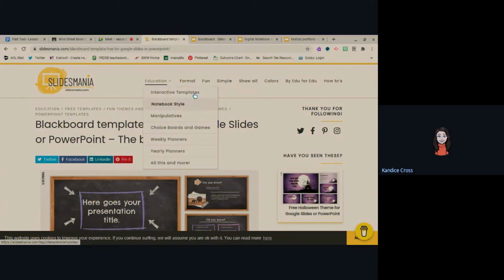So there's interactive templates, there's notebook style, which I'm going to take you through in a minute, but also manipulatives. So imagine now that you have students that are learning math and you want to give them some kind of way to count things out. Just like if you were in person, maybe you would be using your number blocks or your 100 blocks.